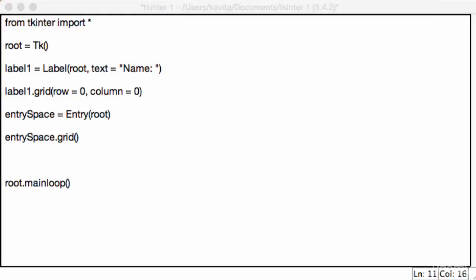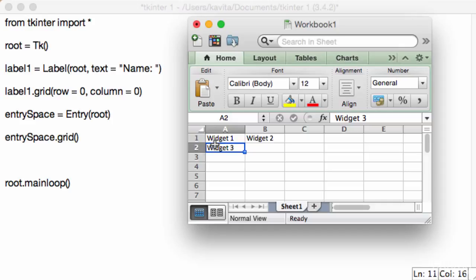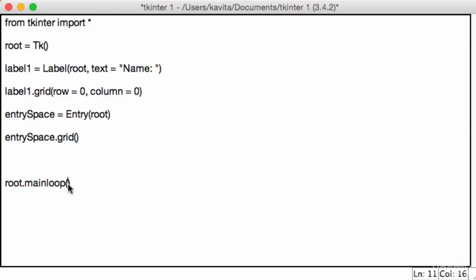Going back to our Excel, if we're taking a look over here, our entry will now replace our widget 2. So what was our widget 2? Row 0, column 1. Let's go ahead and add that. So my bad. Row equal to 0, column equal to 1, okay? Now, that's it. Command S, F5. And what do we have?